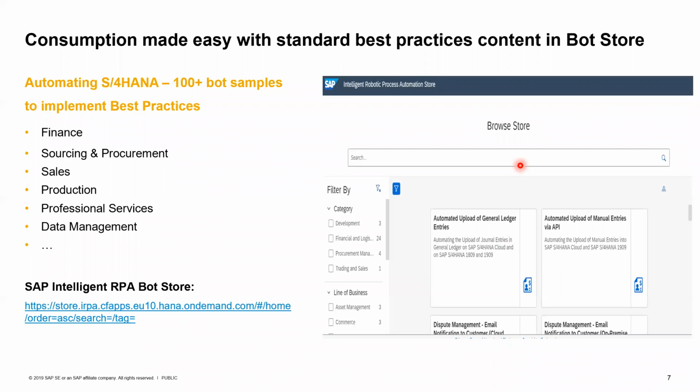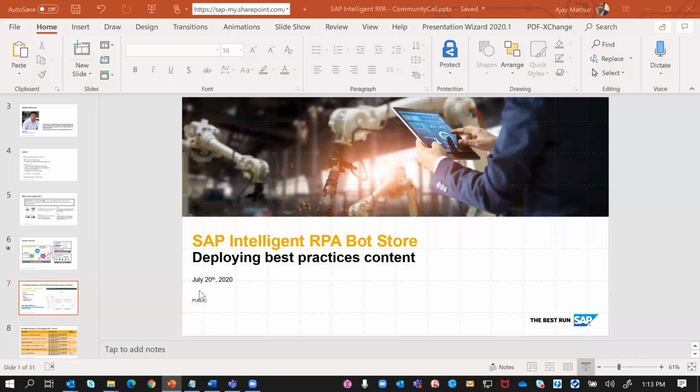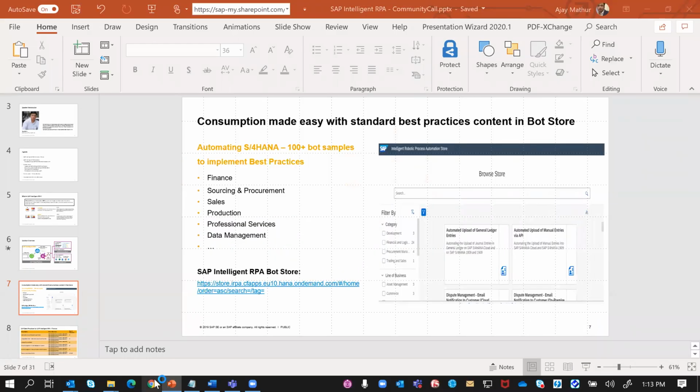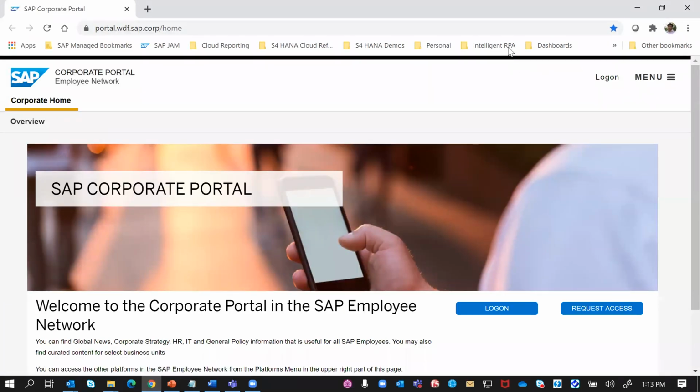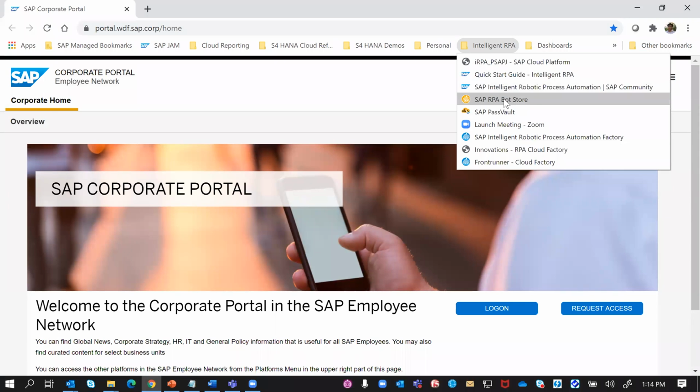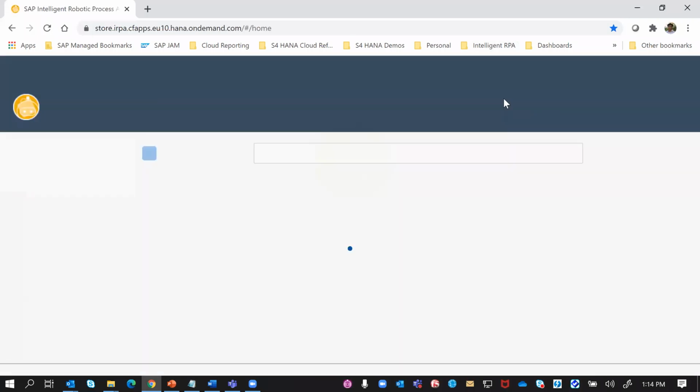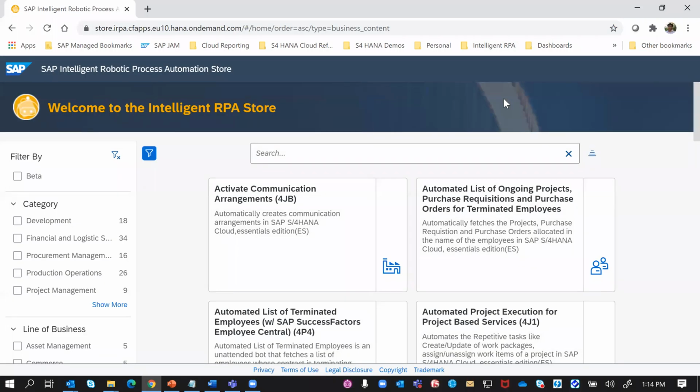Okay. So now let us do one thing. Rather than looking at the bot store from a presentation mode, I would go to Internet Explorer, Chrome in this case, and I'll just try to show you how the bot store looks. You can also do it as well. You can just Google the term SAP Intelligent RPA bot store. You will be directed towards the bot store. So the point is, it is freely accessible to everybody in the world.